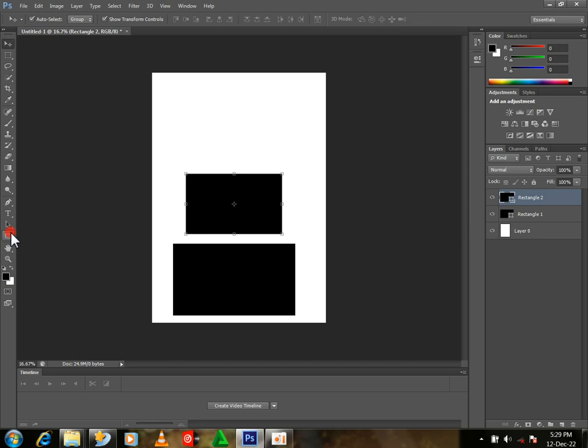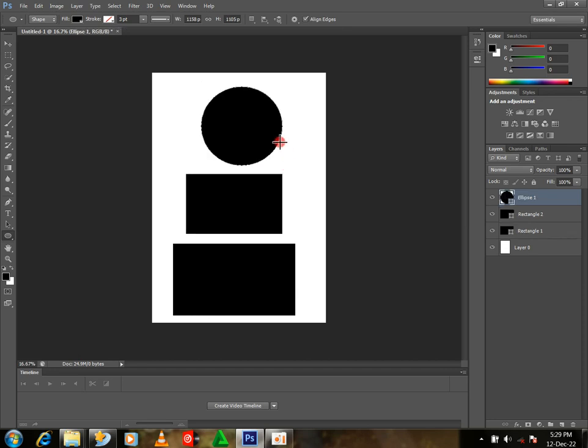Then you go to that place again, click on that, then right click, and select ellipse. Ellipse is circle. Then I'll draw. You see it, it's a circle. Then I'll come to this place, the move tool, and select the move tool.